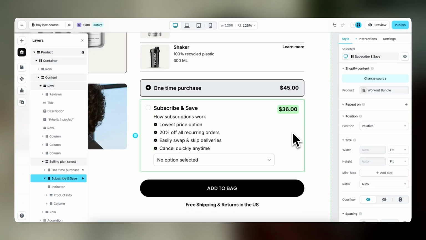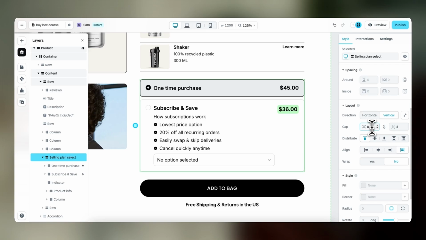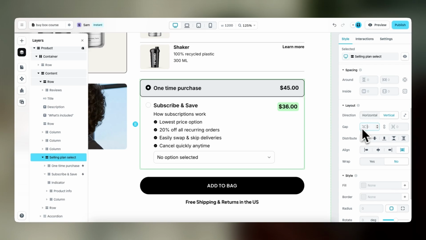So what's left to do is to create a bar above the subscribe and save option that says save 20% on delivery. And the way to accomplish this is to select the layer that holds both the one-time purchase and the subscribe and save option, which is this layer right here, the selling plan select. And then we delete the gap that exists right here and change it to 0. Now there's no more gap in between these elements.